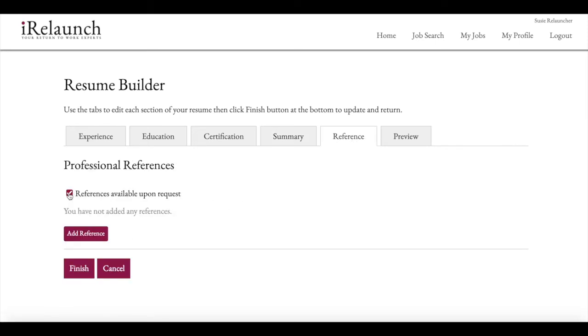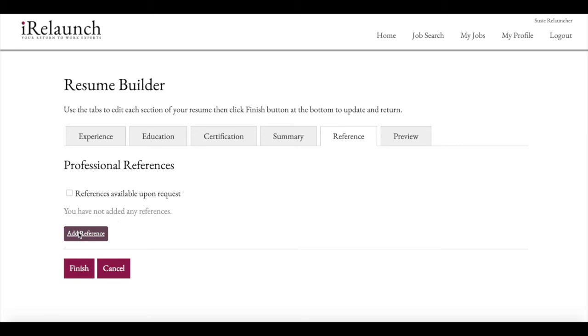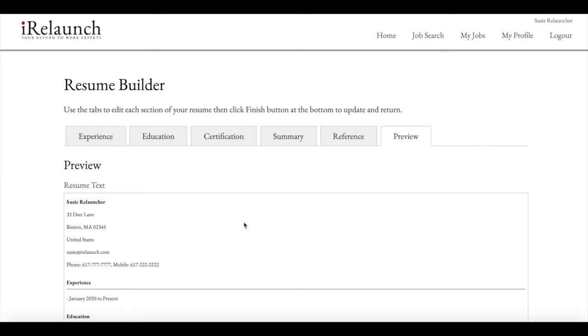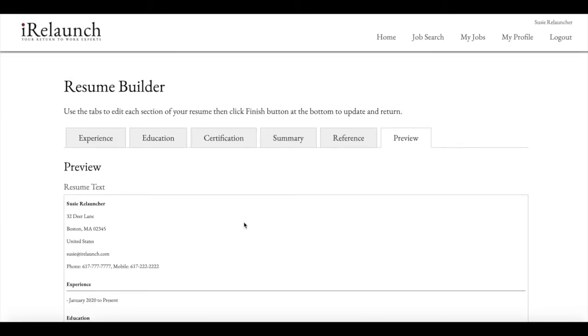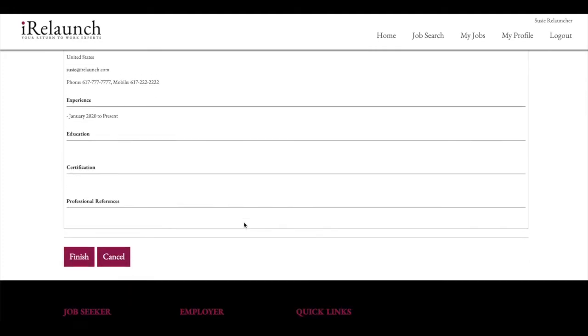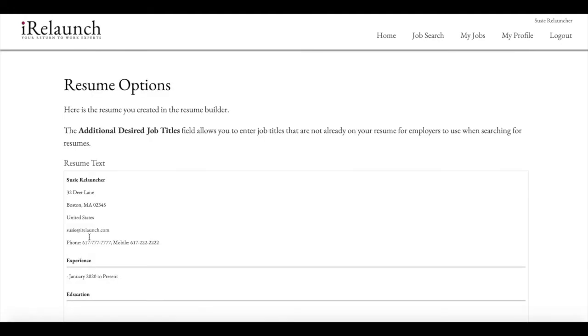and then a reference tab, if you want to click references available upon request, you can do that, or you can actually add the references in right here. So you click add reference. And then once you're done, you can see a preview. Mine is going to be blank because I didn't add any text in, but this is what the preview looks like. So that's how you would build a resume using the resume builder. Then you would click finish when you're done.